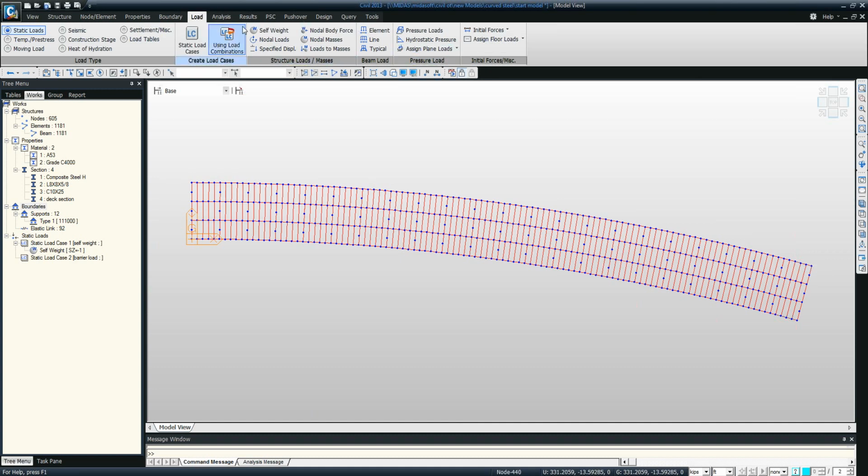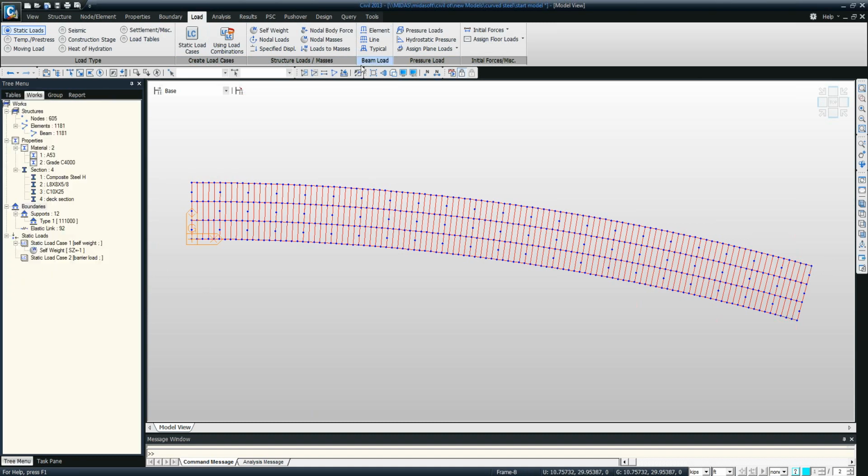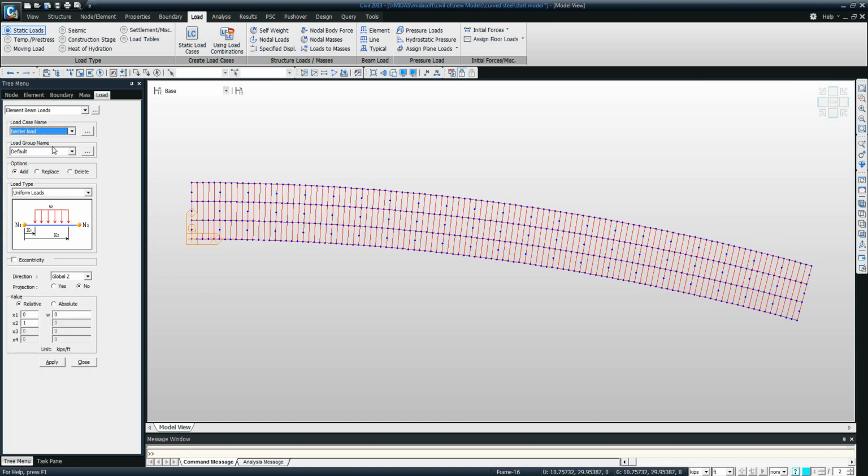So I go to load, element beam loads. I select the barrier load. So once again, the element beam load function is the one that you would be using for barriers. And I'm going to specify the barrier load, whatever the barrier load is.